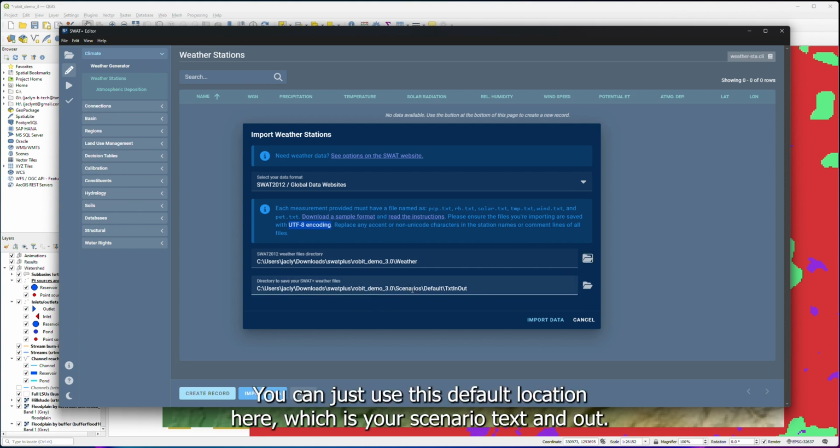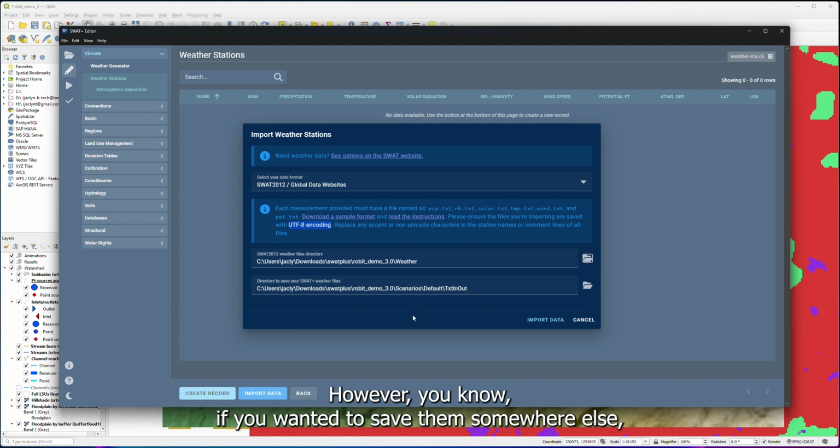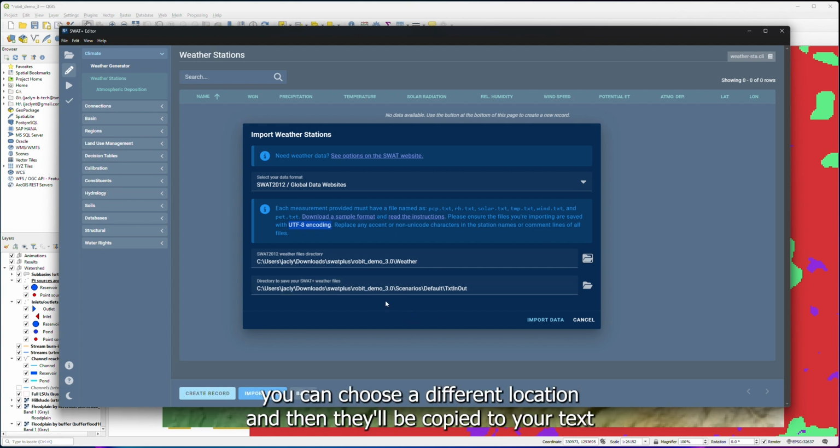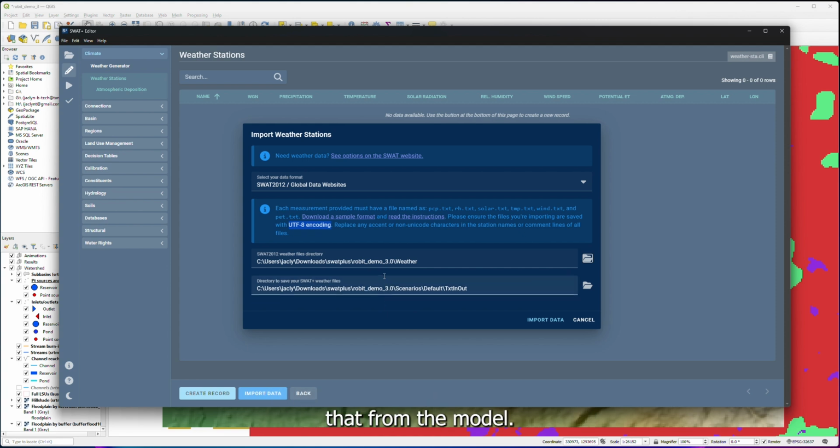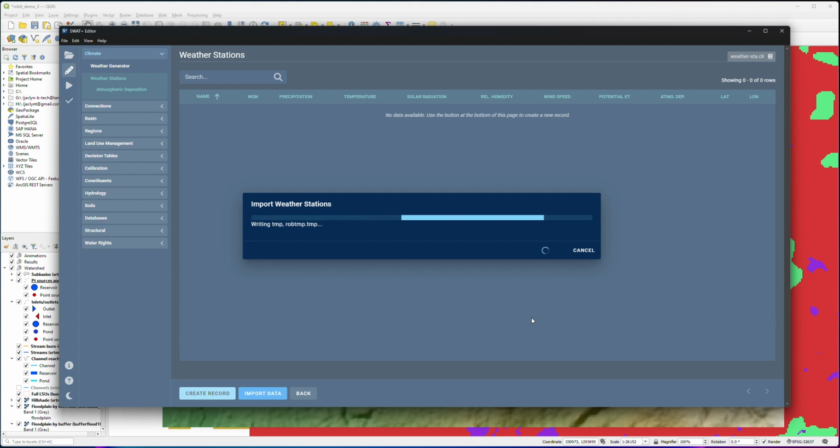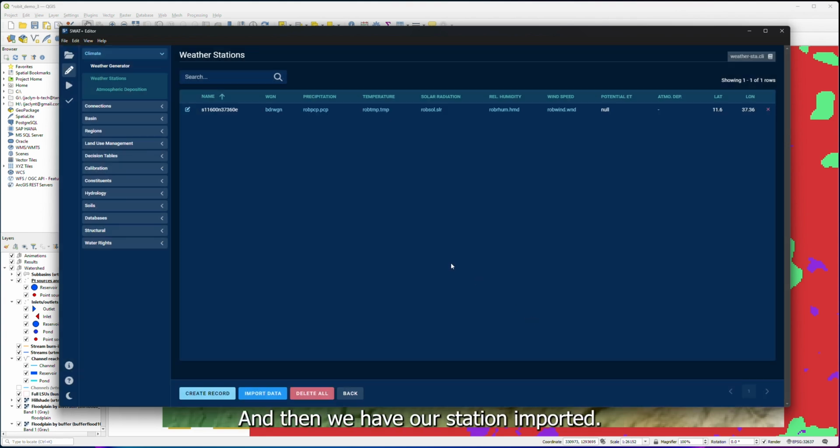You can just use this default location here, which is your scenario TxtInOut. However, if you wanted to save them somewhere else, you can choose a different location, and then they'll be copied to your TxtInOut when you run the model. So we're just going to leave that as is and click import data. And now we have our station imported.